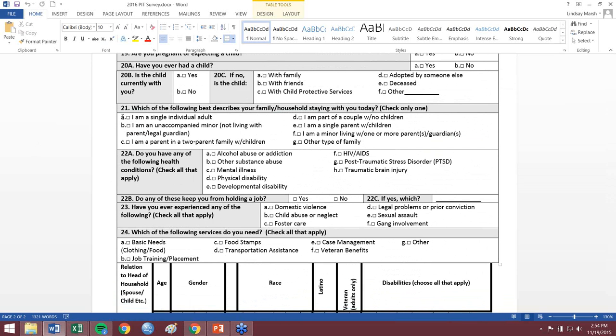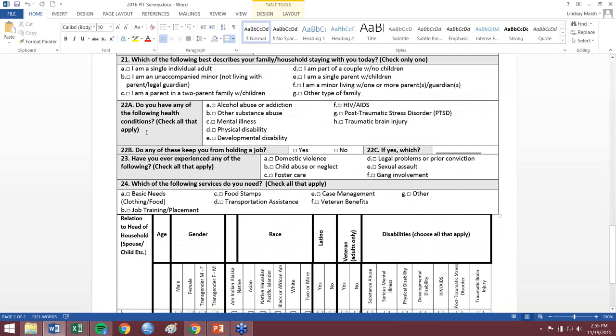We have a single individual adult, an unaccompanied minor, so that means that this person is a minor and not living with a parent or a legal guardian. We have a parent who is part of a two-parent family with children, a part of a couple with no children, a single parent with a child or children, and then a minor living with one or more parents, because again, definitely you might be interviewing somebody who is younger, and then other type of family. So if their household doesn't fall into this, go ahead and try and find out what their household makeup is, because it might actually fall into one of these categories. But if it's a 26-year-old and their grandmother, then go ahead and mark other type of family.